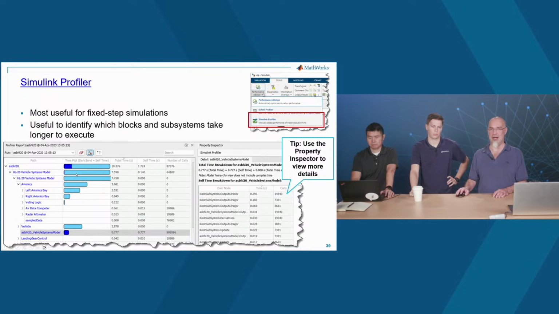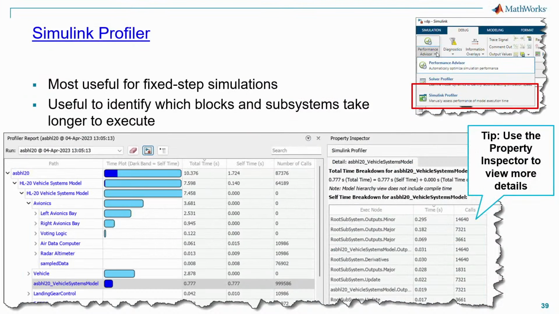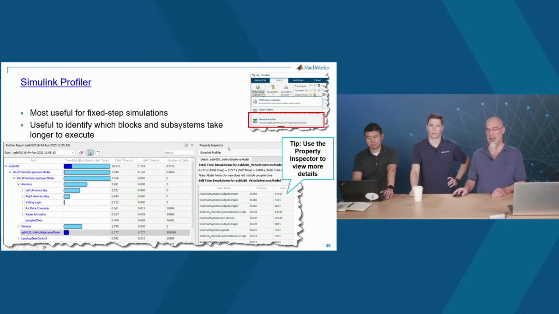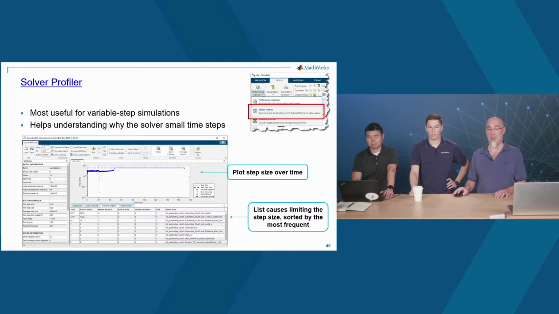Based on that, if you identify a block that takes more time than you expect, now it becomes your job to decide if you want to simplify it, or find whatever way to improve the performance of that specific block. When you're using the Simulink profiler, I recommend to also launch the property inspector. It's going to give you a finer breakdown of the different methods executed by this block and can give you some insight. The second tool that I'm talking about is the solver profiler.